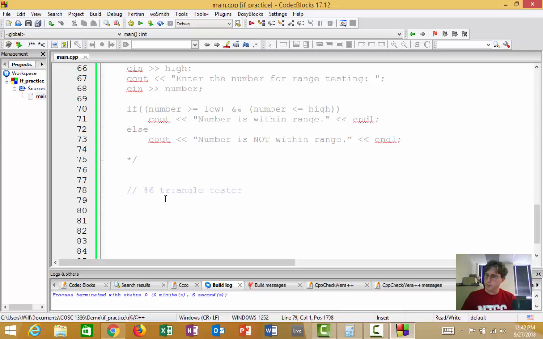So number 6, develop a program that reads 3 positive integers representing the sides of a triangle and determines whether they form a valid triangle. Okay. The hint is, in a triangle, the sum of any 2 sides must always be greater than the third side. So we're not talking about like a right triangle or an isosceles or anything specific. This is like a general rule for any kind of triangle. It could be of any shape, as long as it's a triangle, right? So it's a triangle if it has 3 sides that come together and you have 3 vertices, right? So you don't have something weird like a triangle with an extra piece sticking out or something, is what we're talking about, okay?